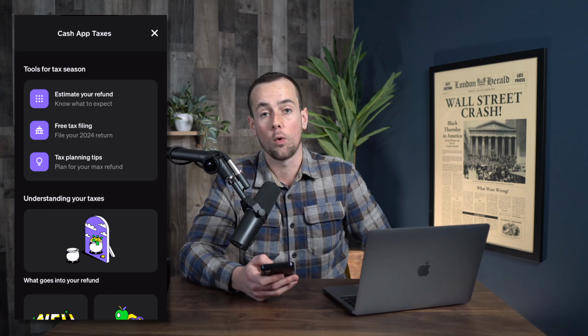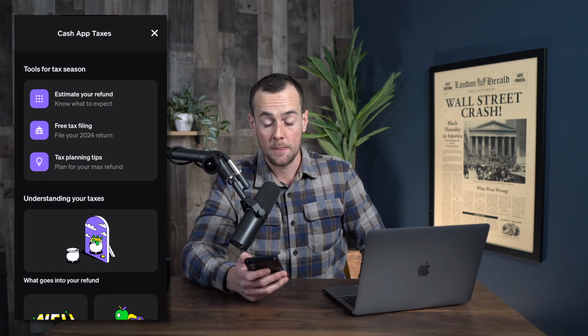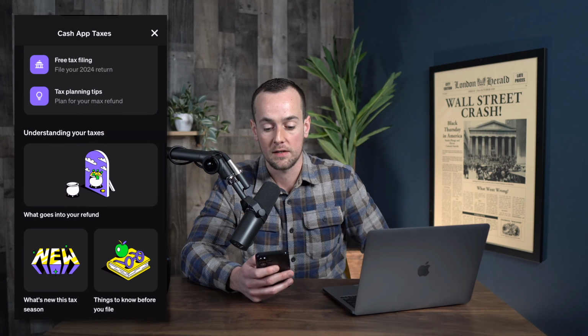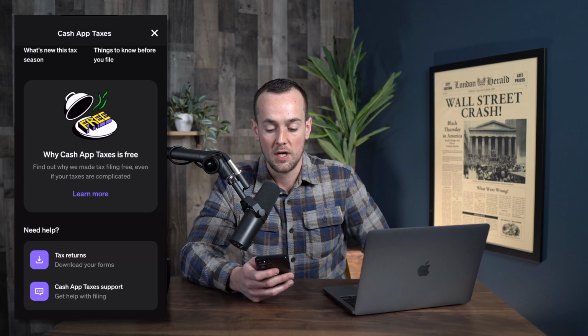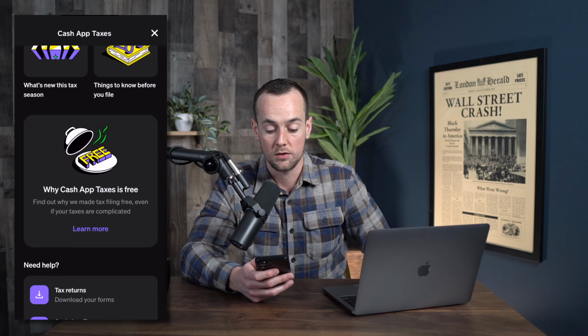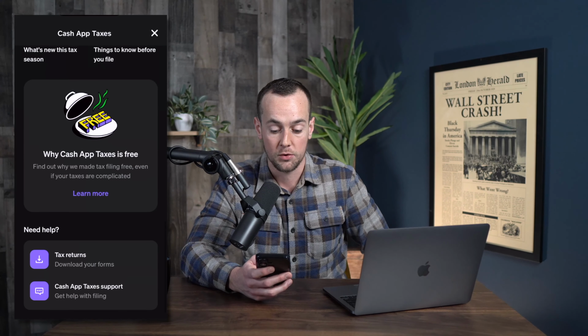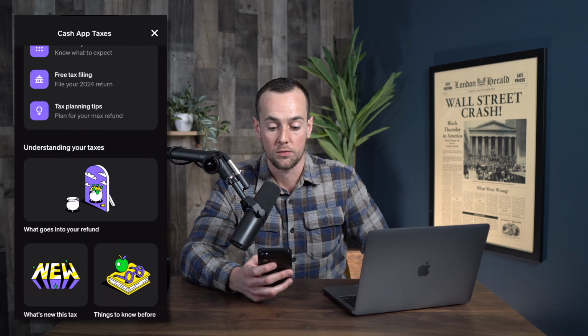You'll have to look into that more to see what the stipulations are, but they do offer that as a service as well as tax planning tips. So you can check this out yourself. And if you're also looking to get copies of prior tax returns or things like that, you can do that from this screen as well.